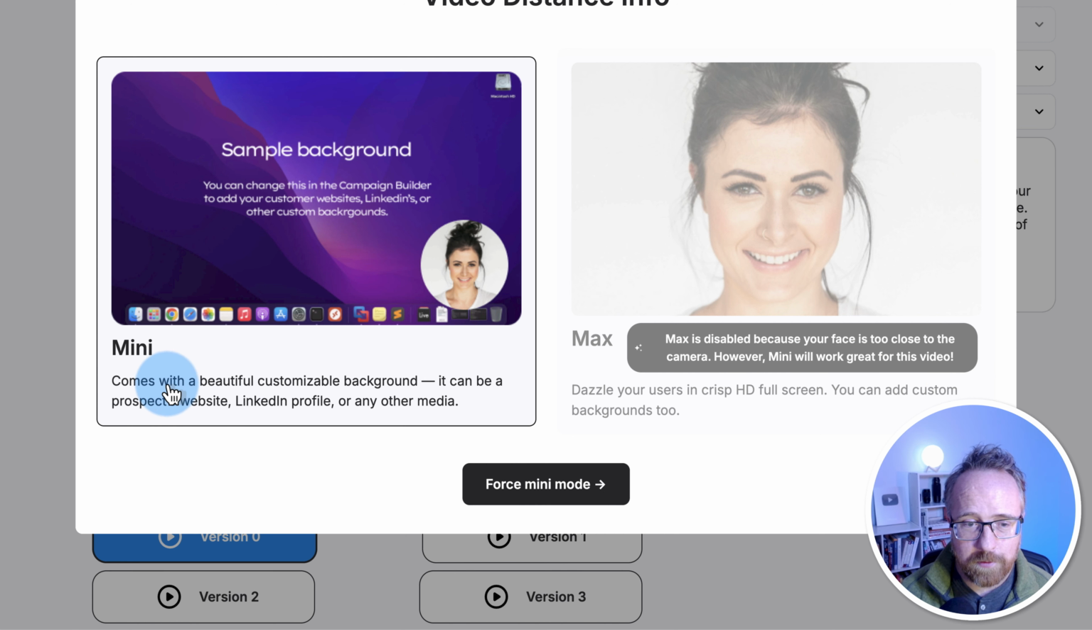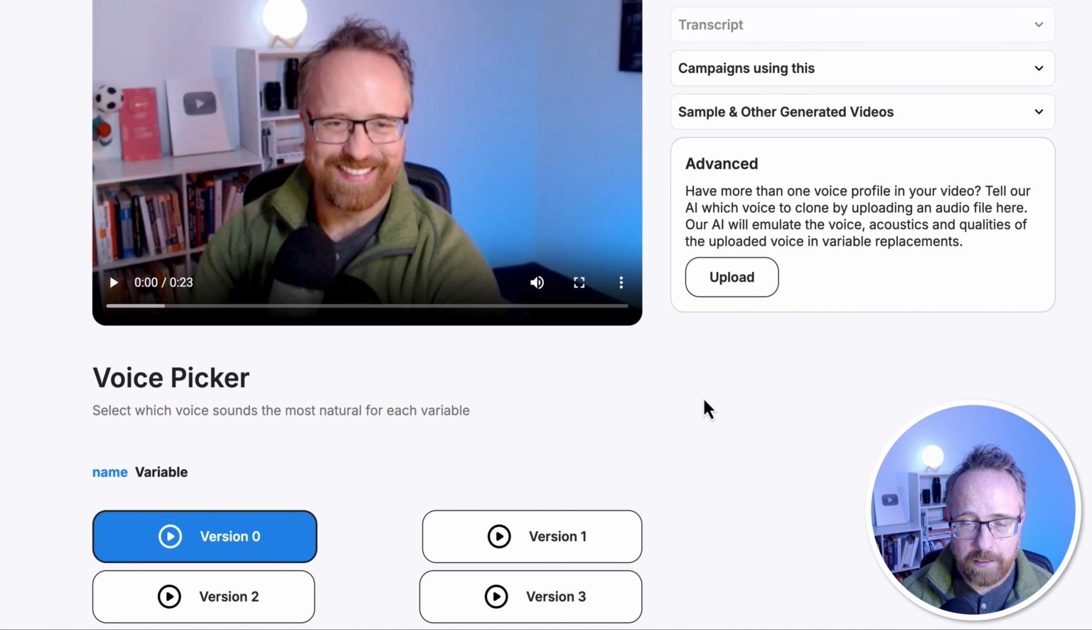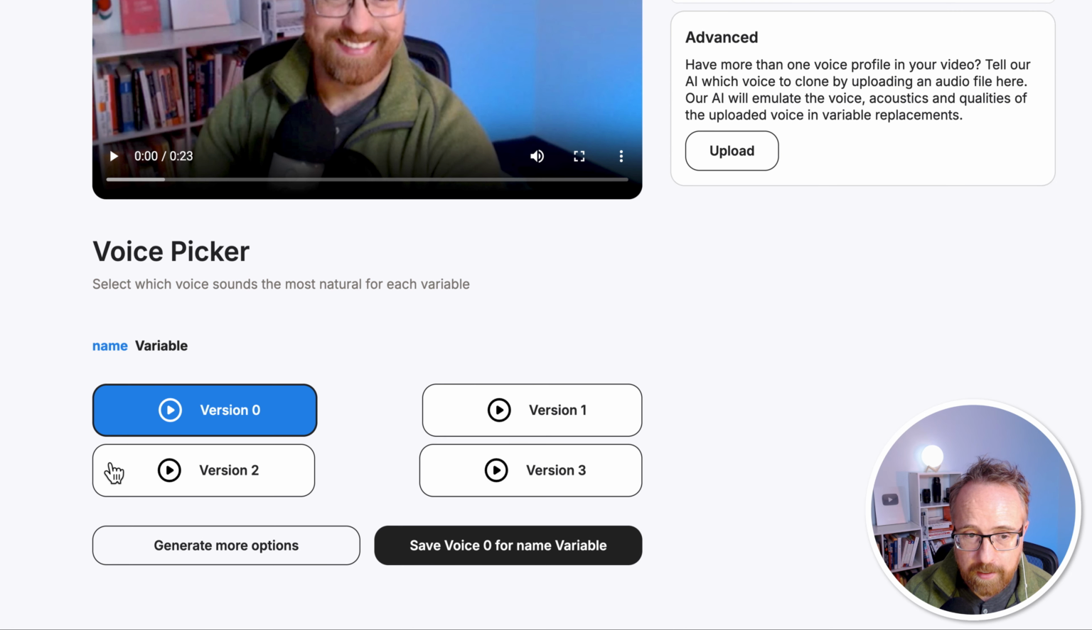Okay. Mini comes with a beautiful customizable background. It can be a prospect's website, LinkedIn profile, or any other media. Force Mini mode. Let's click on that. So it found the variable for name. We can see that here. And we can choose a voice to play that variable by clicking on these four options. This is based on the recording, so it should be pretty close to my voice. So let's play these and see what they sound like.